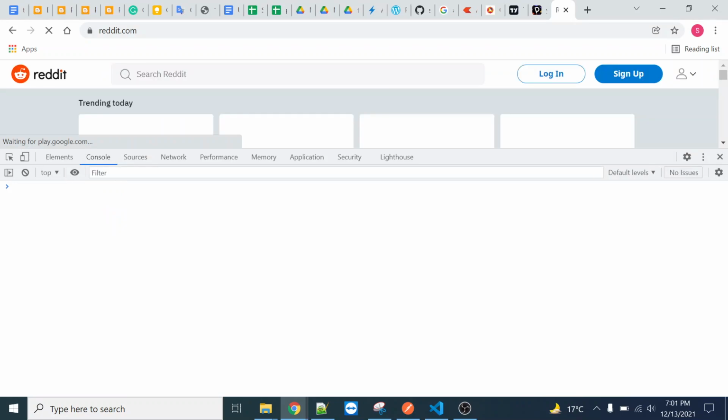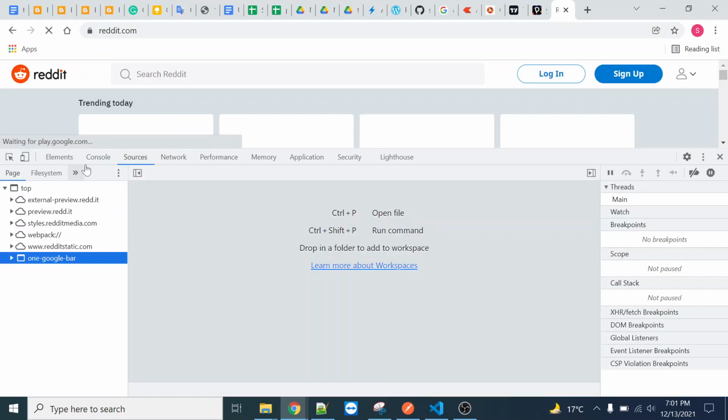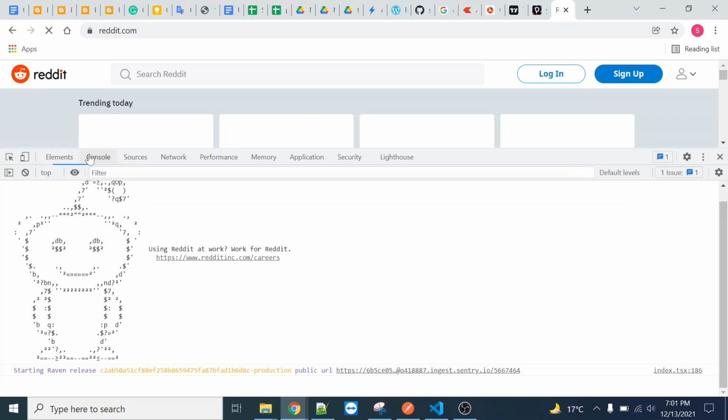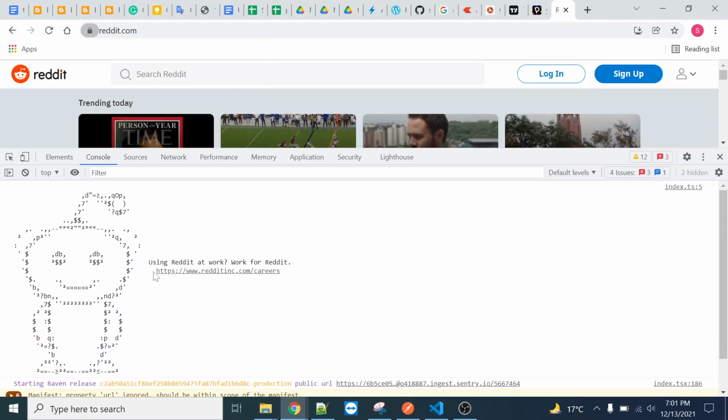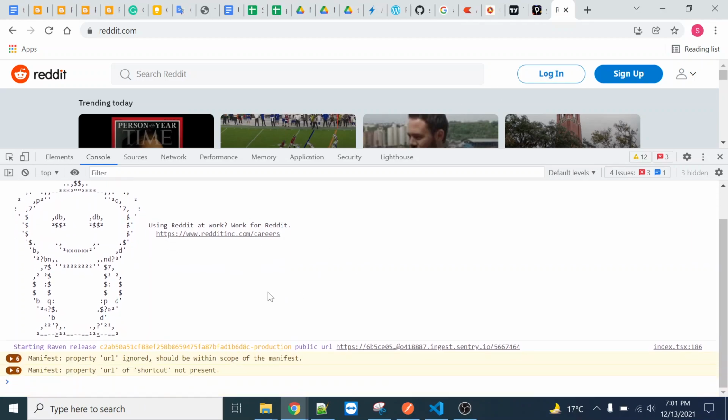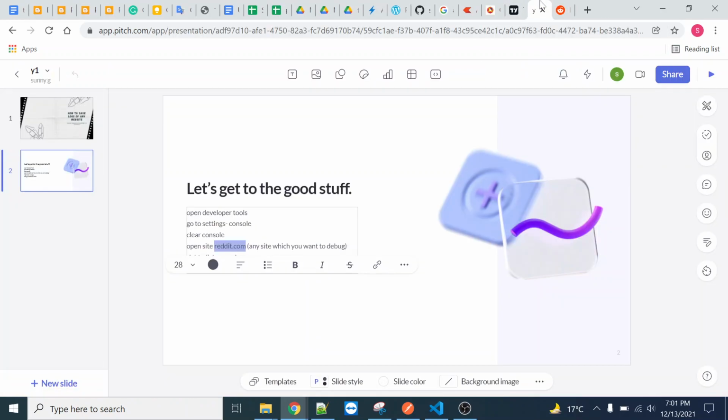It will open the data console of Reddit. Let me check. So here, as you can see, it is giving some data in the console. It is helpful if you are getting some errors in the console and you want to send those errors. In that case you can use that.